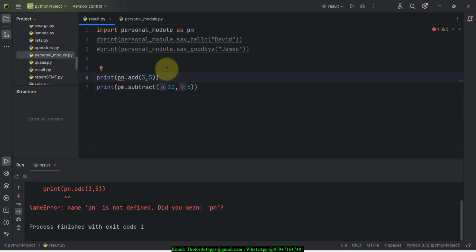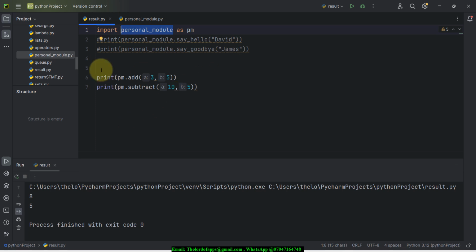So we are basically instructing the script to make use of this PM instead of this long name that we have right here. That's just what it means to make use of aliases, and that is just that, guys. In the next one, we're going to take a look at the double underscore name, the dunder name, which is a double underscore name. Let's take a look at that shortly, guys.